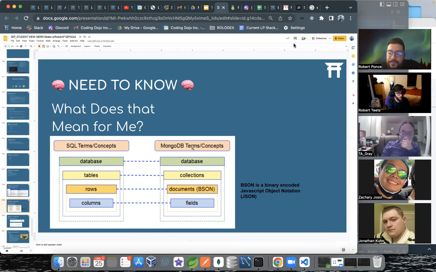With MongoDB, we have a database still, but now instead of tables, they're collections, right? So we have different collections. And inside of those collections, we have documents, right? So when you create something, it's a document instead of a row of information. And then those documents have fields, right? Those key value pairs that you see are fields, okay?